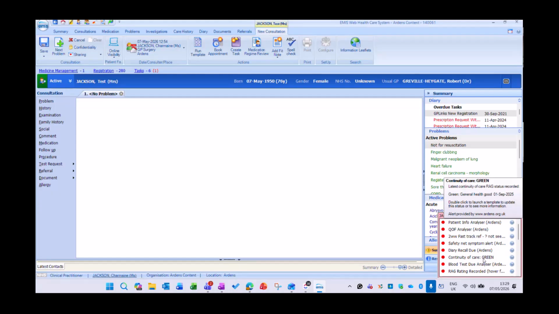So this patient is currently green, they have a green RAG status, or it could be amber or it could be red. This might be really helpful if you've got a receptionist who's booking an appointment for the patient and they want to see whether the patient is green, red or amber. They'll be able to see that information.